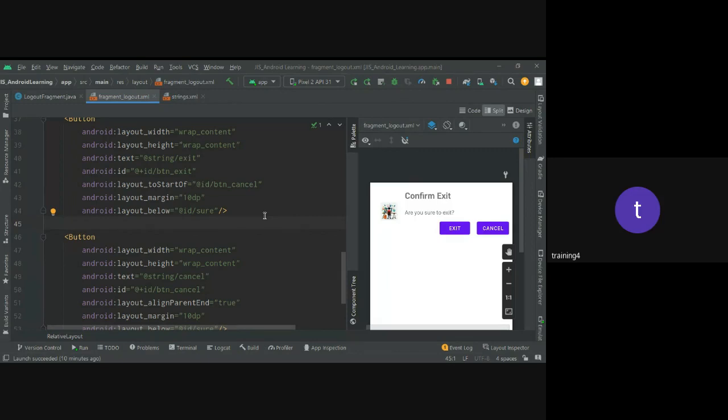So, as an assignment, try to do that sign-in screen. And apart from that, whatever we have completed till now, go through it properly.